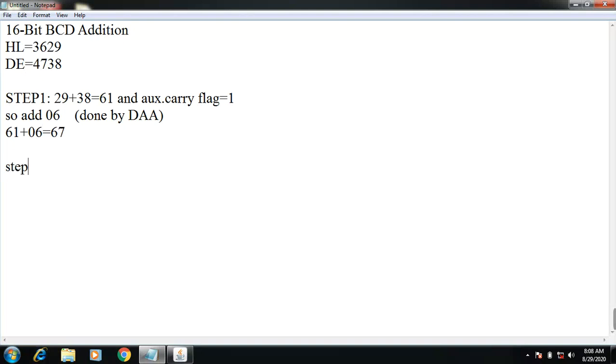After that, step 2. Here the higher order digits are 36 and 47. So we add 36 plus 47, with the previous carry equal to 0. So what is the answer? The answer is 7D. How is it? That is 36 plus 47: 6 plus 7 is 13, and 13 in hexadecimal is D. So 3 plus 4 is 7, so 7D.